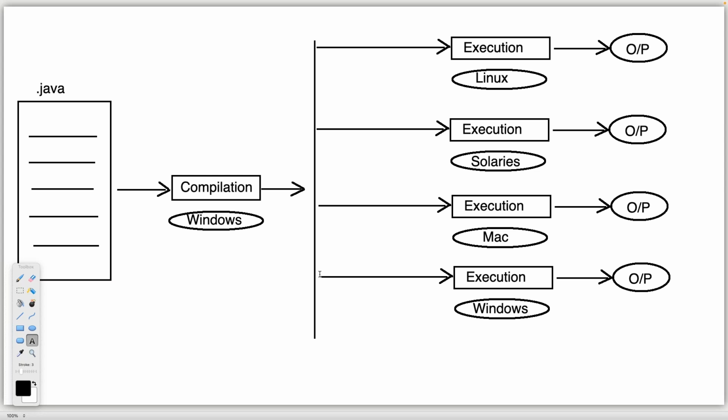We compiled the Java program on the Windows operating system. The same program we are trying to execute on the Linux operating system one time, Solaris operating system another time, Mac, and the same Windows again. Observe carefully. If this happens for a Java program, then the Java programming language is a platform independent programming language. But how is it possible in the case of Java? That we have to understand clearly. Now observe carefully. Everybody put more concentration.